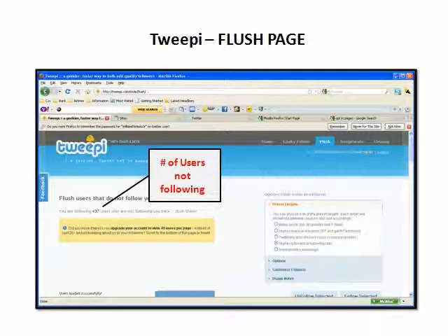You'll notice on the flush page that on the left-hand side, you'll see a number of users who are not following you. So basically, we're going to flush those users. And there's a number of ways to do that. You'll see some options on the right-hand side, and we'll talk about those options on the next slide.